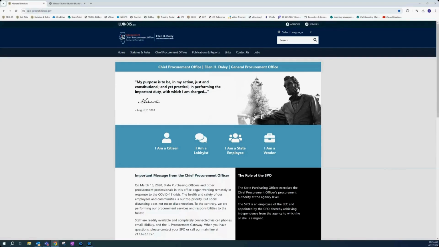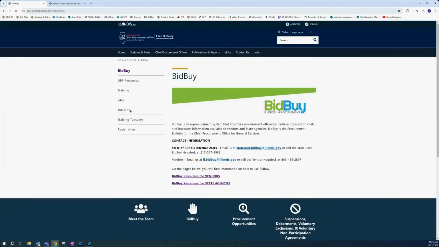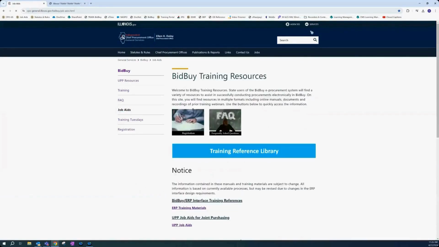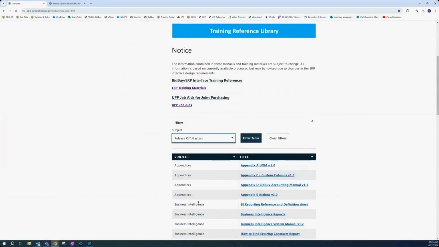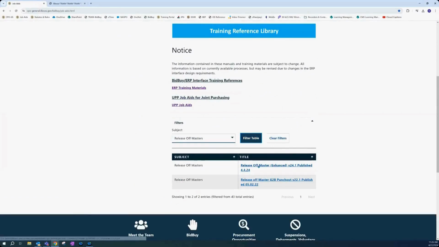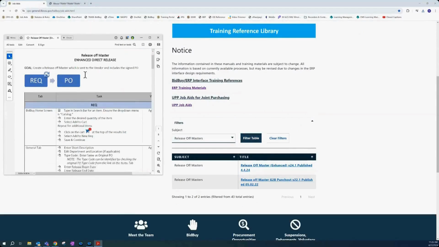Begin by going to the CPOGS website and access the job aids for BidBuy. So here we'll scroll down. We will click on the BidBuy hand. In the left navigation, we'll click on job aids. And we'll scroll down. We'll filter this table to release off masters. And we'll begin with the release off master enhanced. All right, so we have that downloaded. We'll open that up. And then we will head over into the BidBuy training environment.